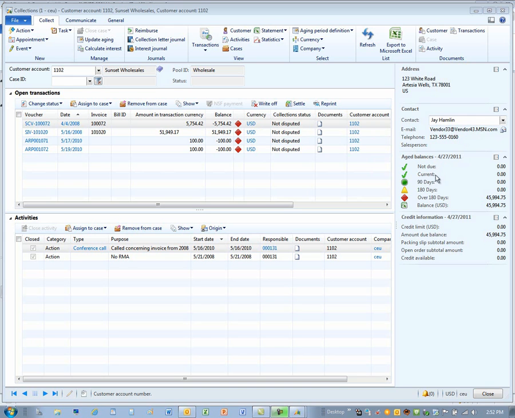Next, we have the aged balances with the icon that represents those balances and the aged amounts calculated through the snapshot. Below that, we have credit information that allows you to keep track of their credit limit and all the open orders and packing slips amounts that have been used in the system. In the middle of the screen, we have two areas. We have a transactions grid and an activities grid.